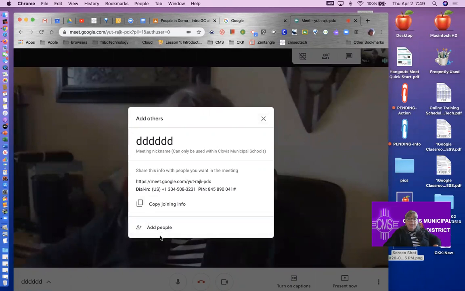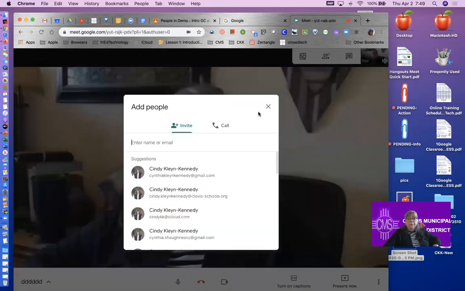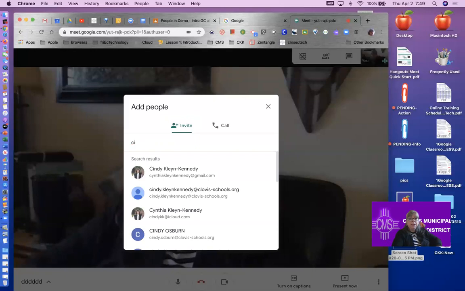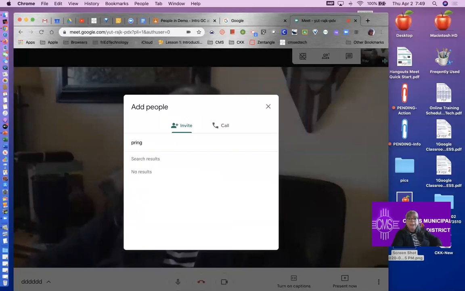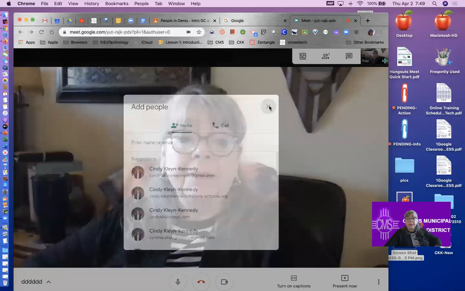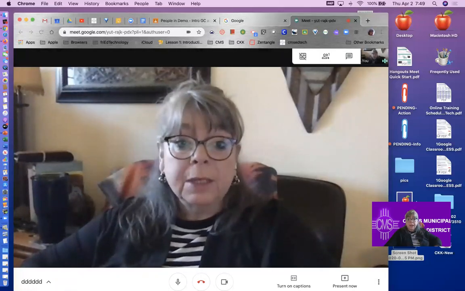You can add people down here at the bottom. This is where you could invite them or call them if you wanted to. If you type in the first few letters of an email address, you can add them. Just the first few letters of the first name and the last name, and you can invite them there or just give them the code. So once we're in, this is what it looks like.